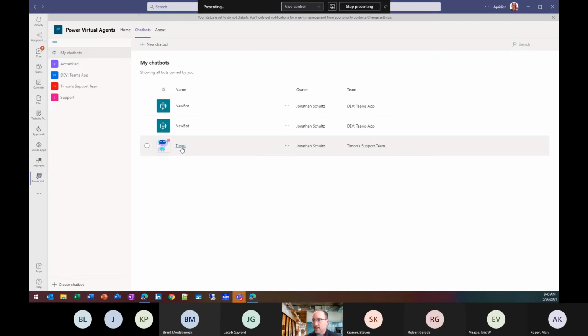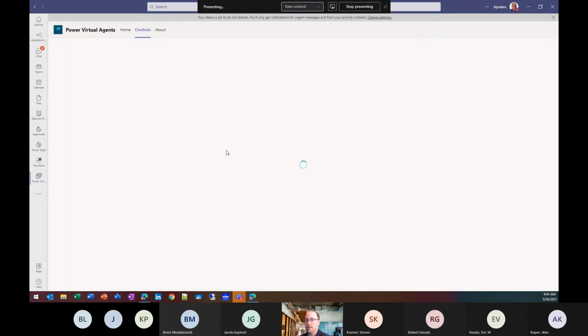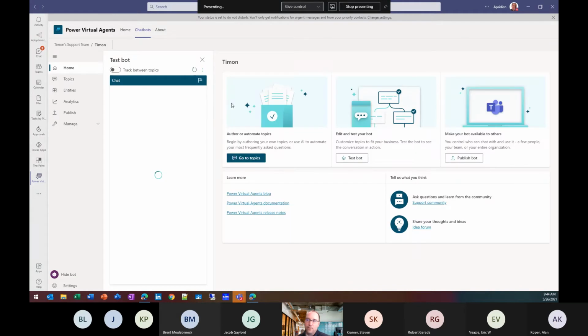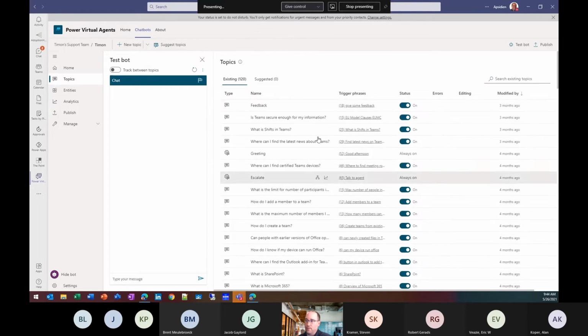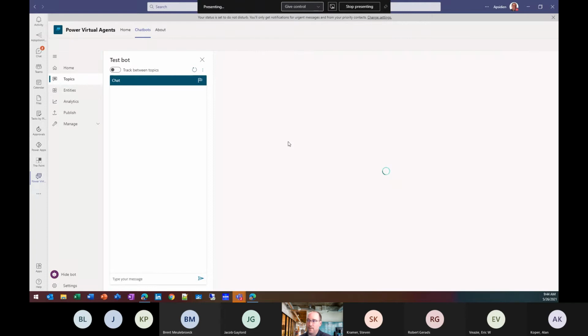And there is Timon. So if I go into Timon, the deployment guide talks about this. You basically are importing a pre-built chatbot as a zip file into your environment to get this Timon chatbot. What you get out of that is these pre-built topics. So now Timon has 120 topics built into it already. So, if you want to know what is Shifts in Teams, there's a topic that Timon can help answer.